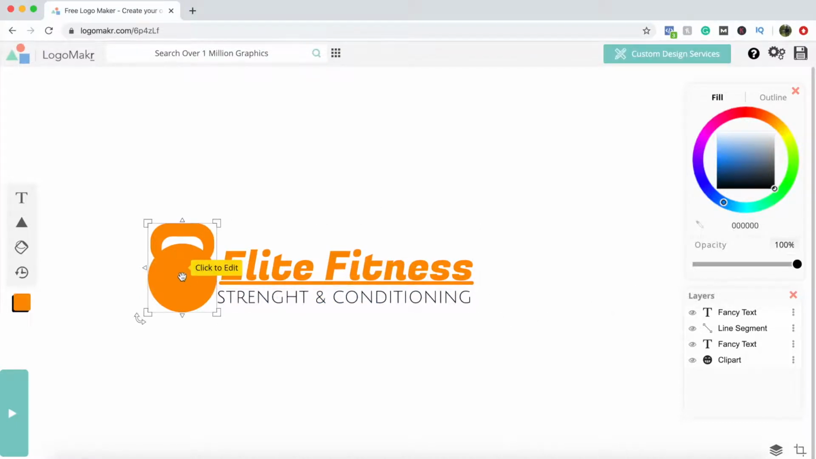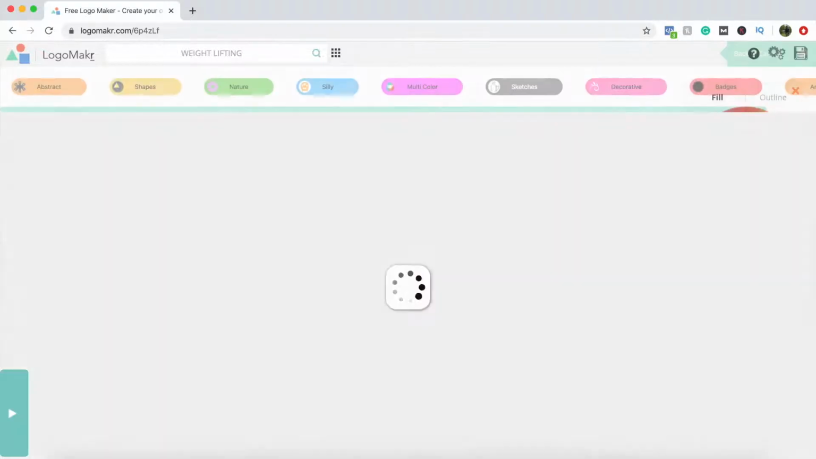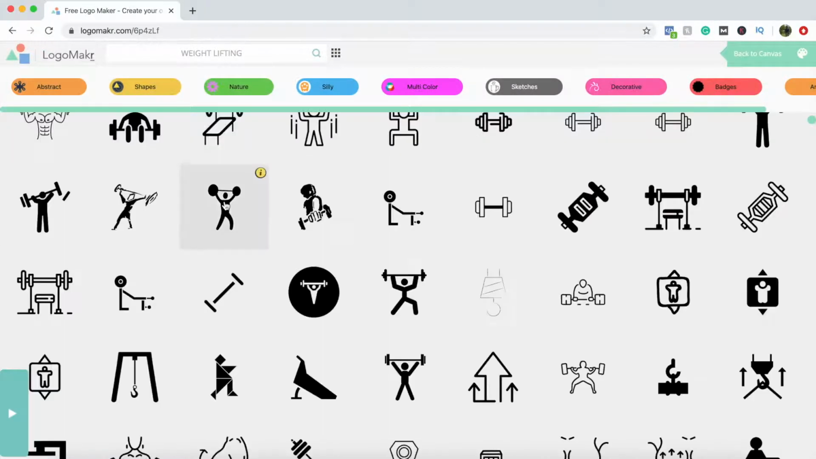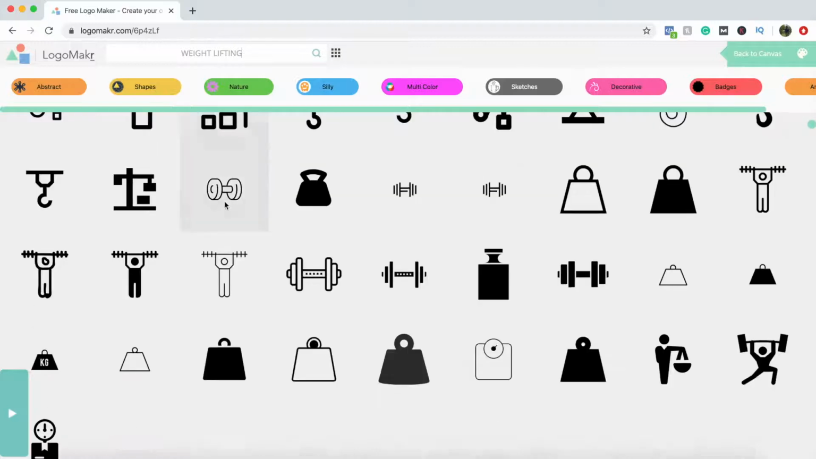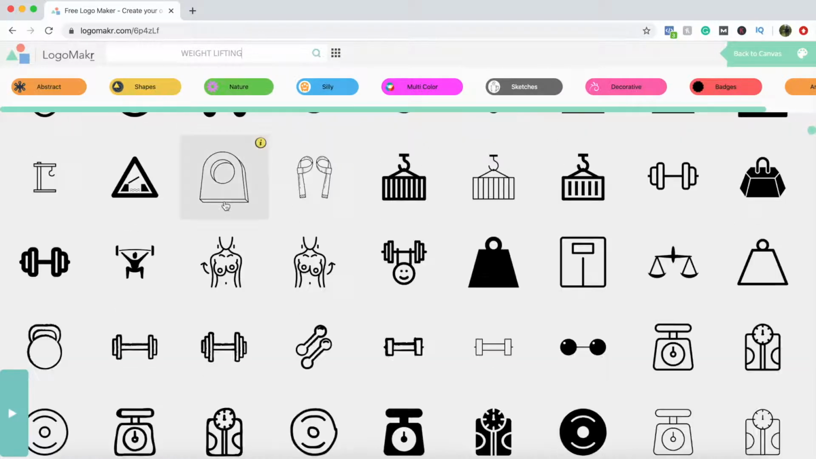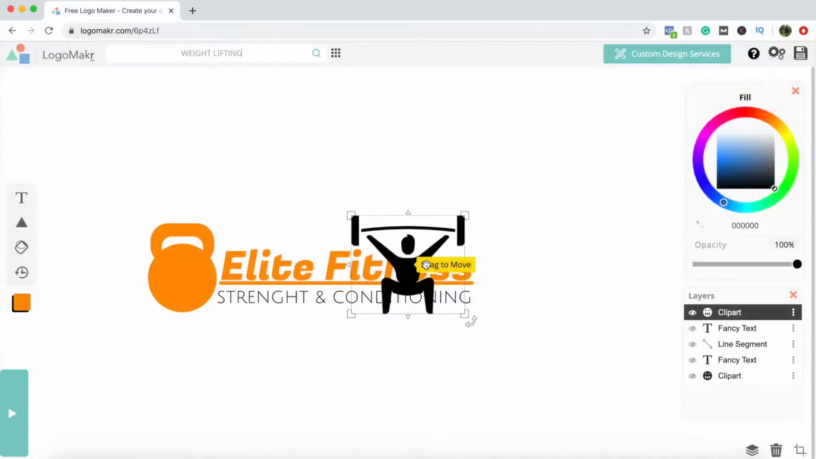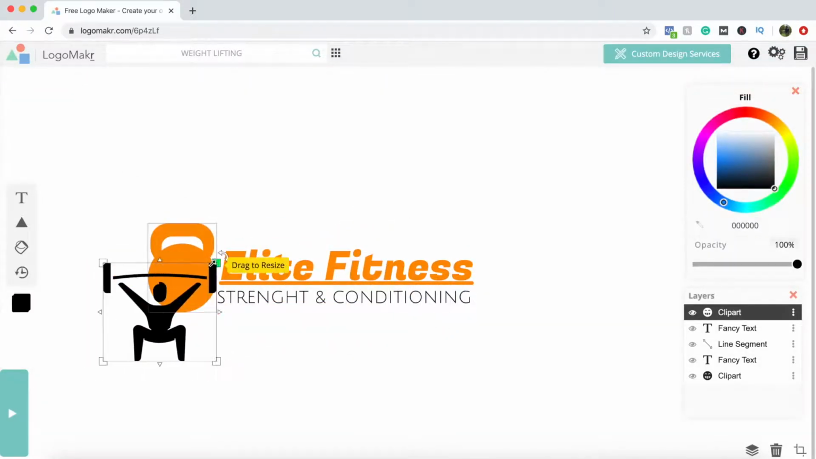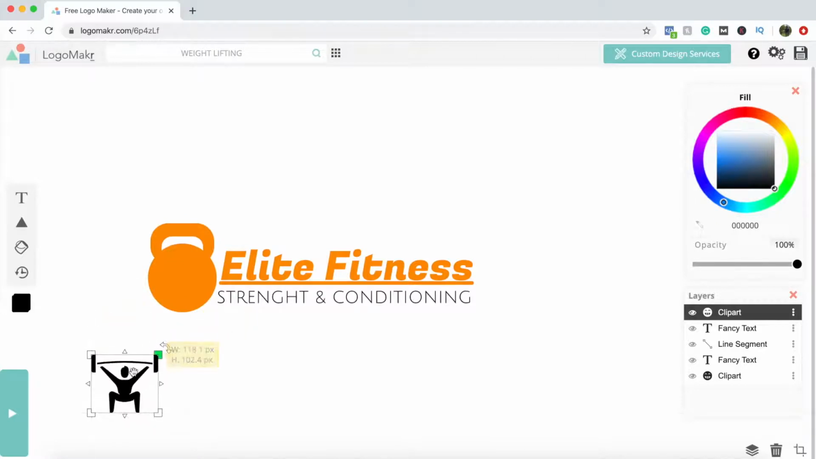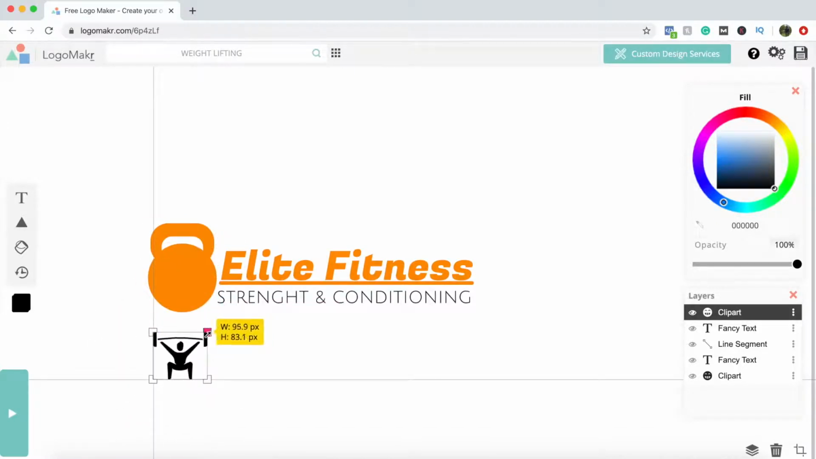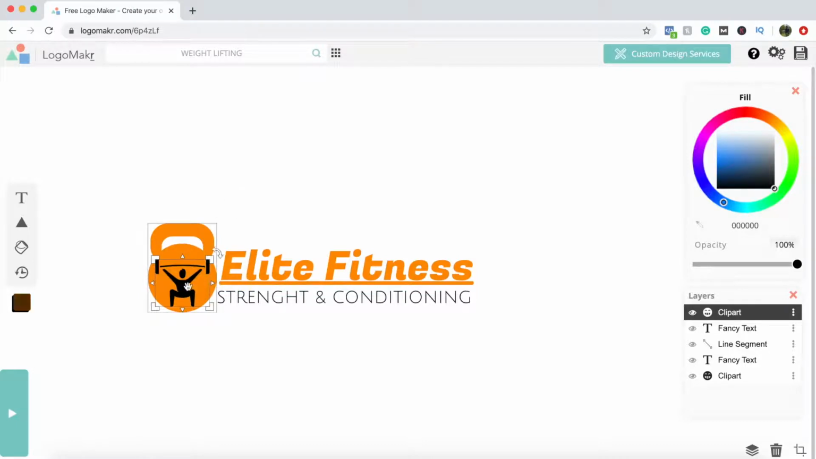And this looks empty. We're gonna add another image. So we're gonna do something like someone lifting a bar. Scroll down. Let's choose something I like. Okay, I like this one, and we're gonna grab this one here. We're gonna make it a bit smaller, and there we have it. Maybe we want to change the color into white. There we have it, guys.